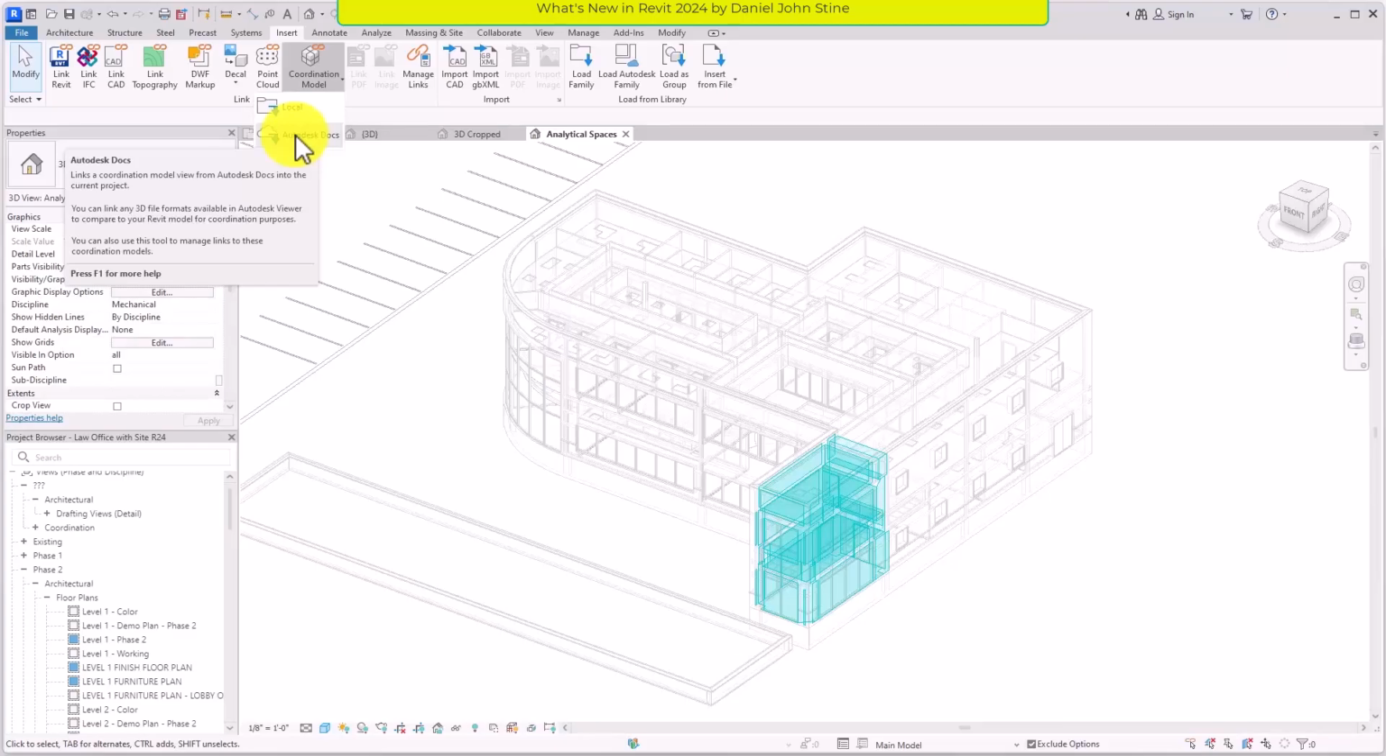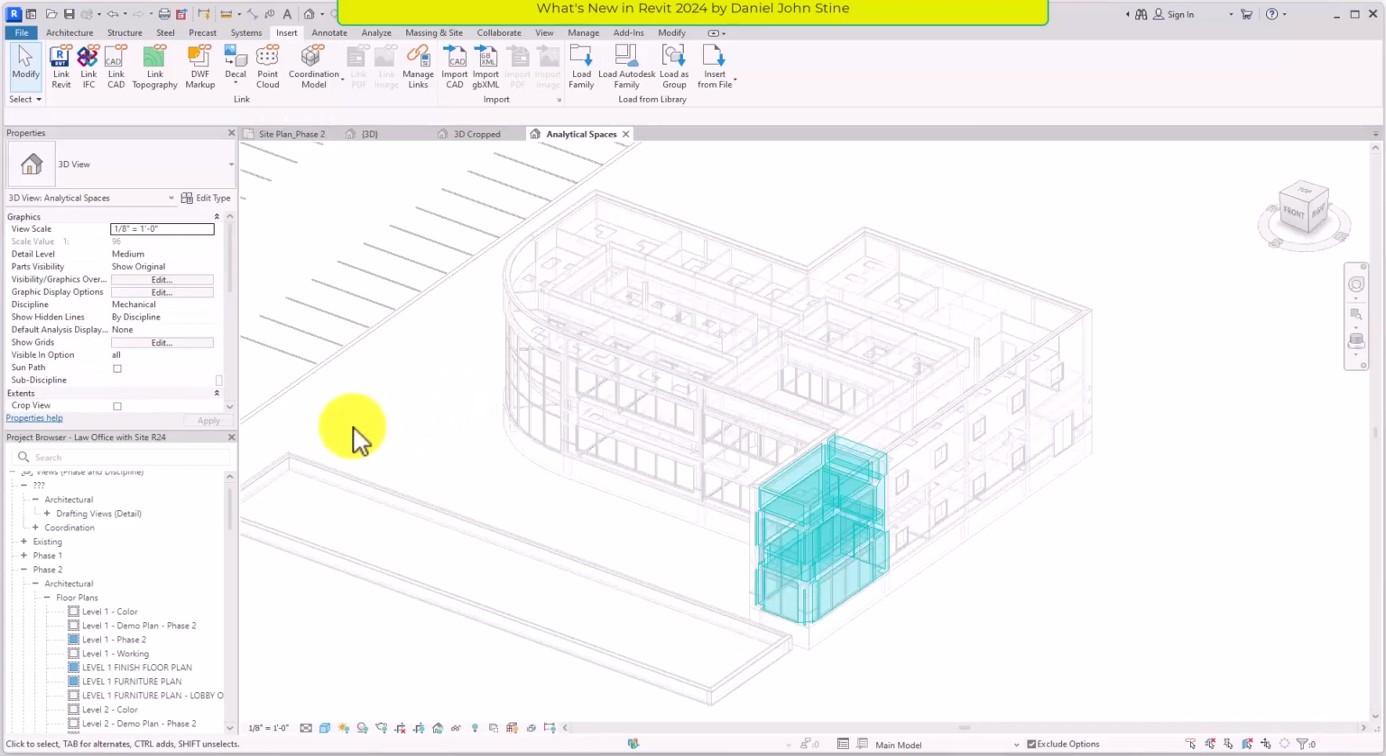And if you link a Revit model or an IFC model or other certain types of models that have information associated with them, in Revit you can tab in and select those elements and see properties that are pertinent or available for that object type in the properties palette.